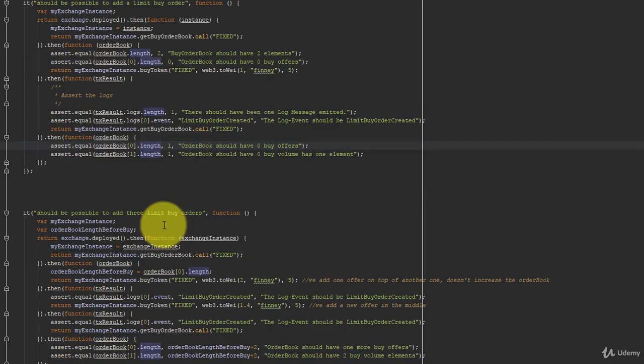Then I have a second function which just tests if we can add 2 more of the buy token entries in our buy order book. One should be the last one, and one order should be in the middle. So we want to test if this is working as well.